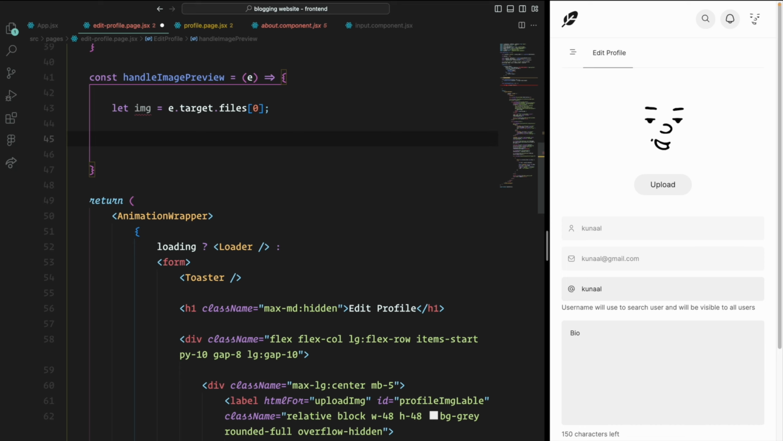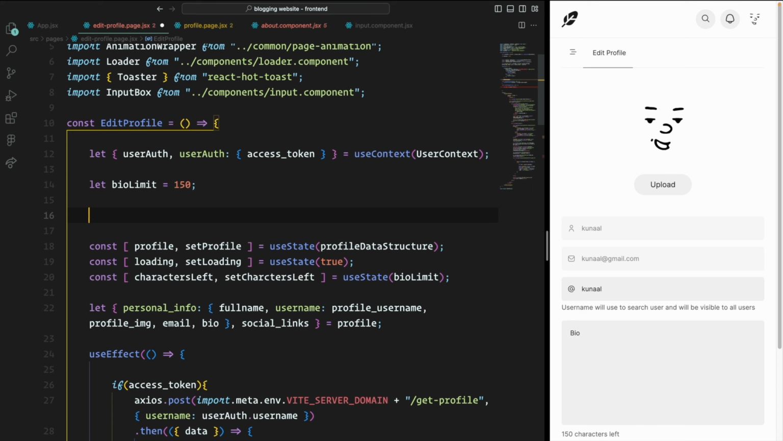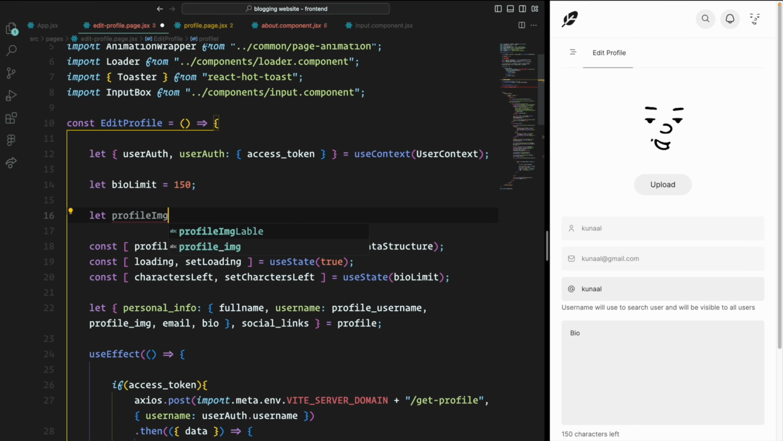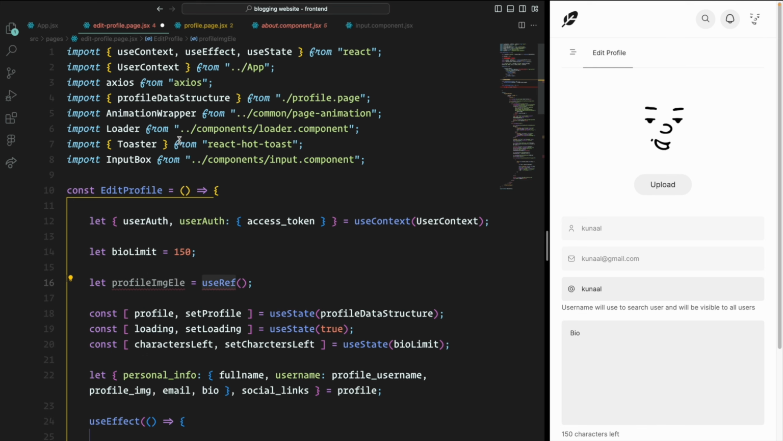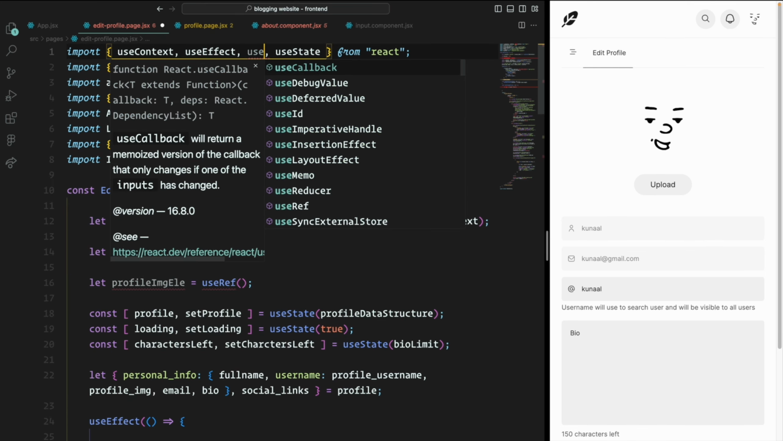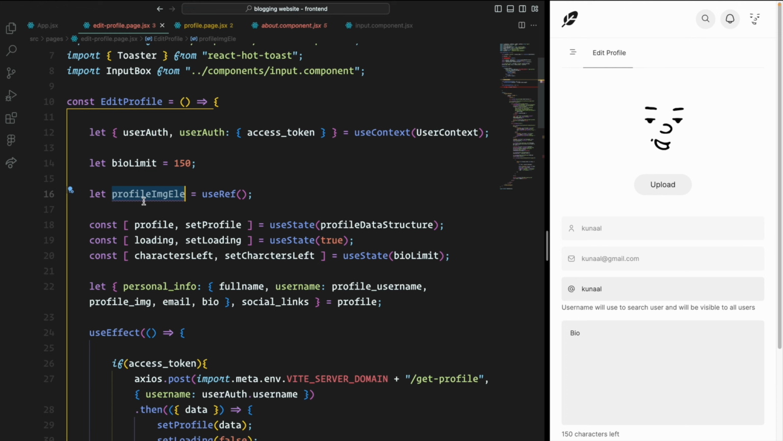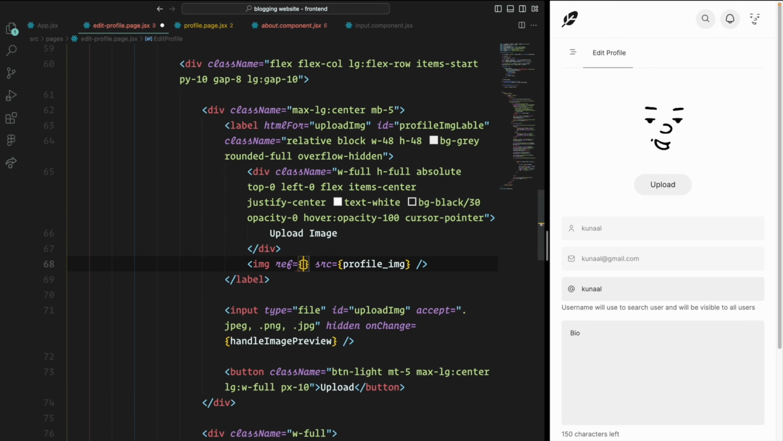Once I get that image, I want to preview that image over here. Before previewing it, the first thing I need is a reference of this image. So how can I access that? For that, I have to create one reference. Let's create that reference over here. I will say let profileImageElement, and I'll set it equal to useRef in order to create a reference, and obviously it is giving me an error. So let me import useRef over here. This useRef will create a profileImageElement reference, and I'll pass this reference inside this image by using the ref attribute.